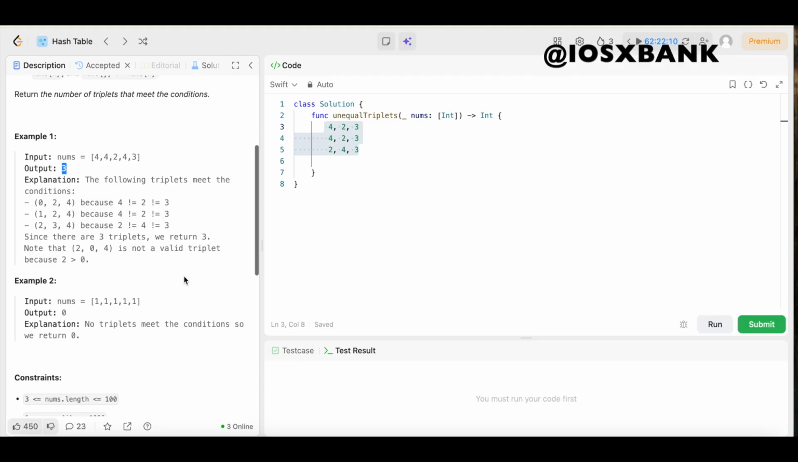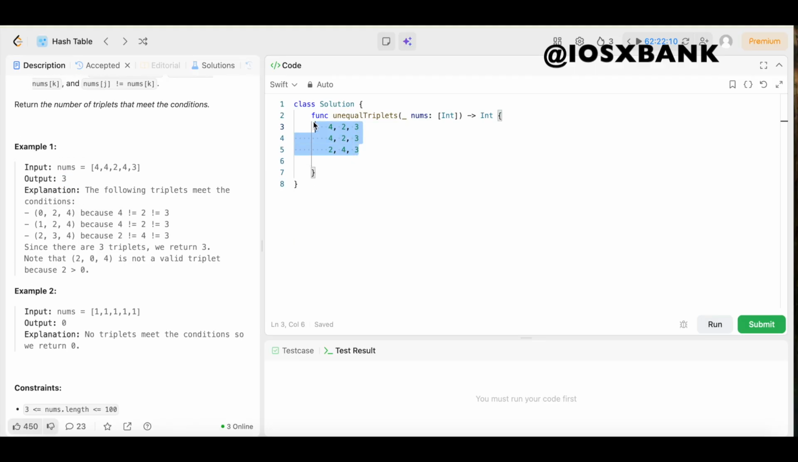Now, just in case that didn't make sense, let's take a look at example 2 where they might try to throw a trick question our way. In example 2, we have our input nums equals an array of integers 1, 1, 1, 1, and 1. The output is 0. The explanation says no triplets meet the condition, so we return 0.